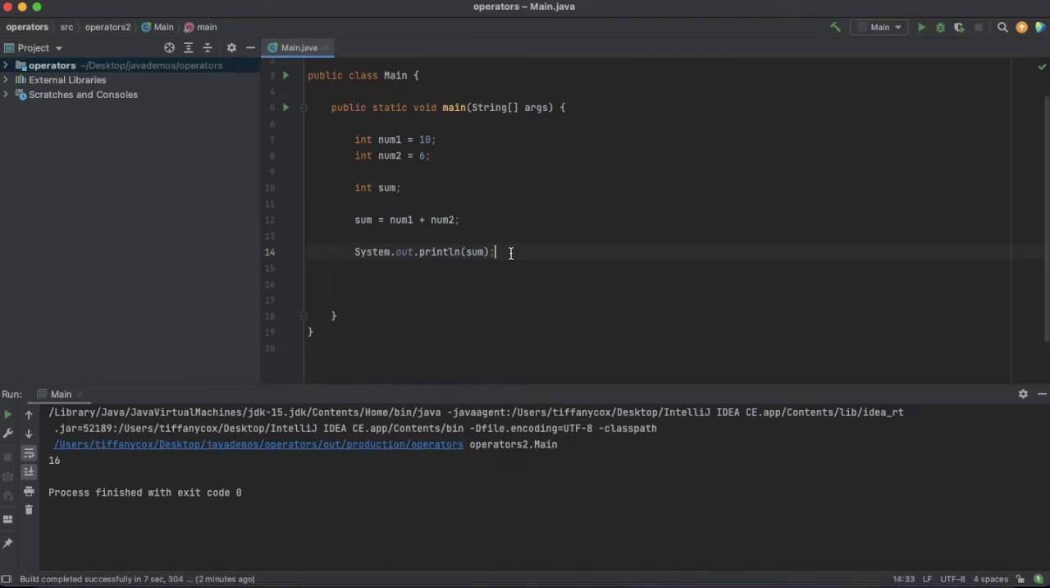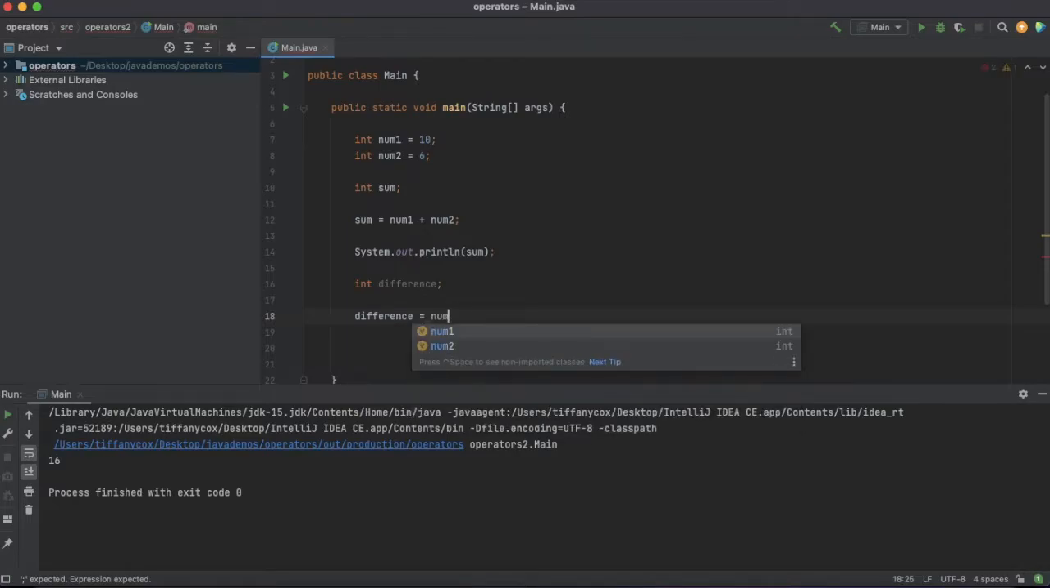Now we're going to do some subtraction. And I'm going to create a variable, and then I'm going to store the difference in this variable. I'm going to name this variable difference because I want to give it a meaningful name. I'm going to type difference, assignment operator, num1 minus num2. And I'm going to close it with a semicolon.